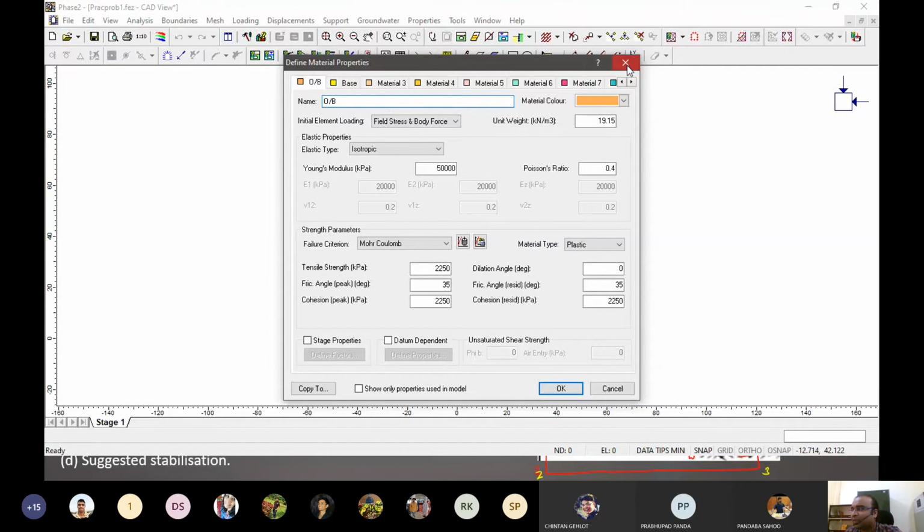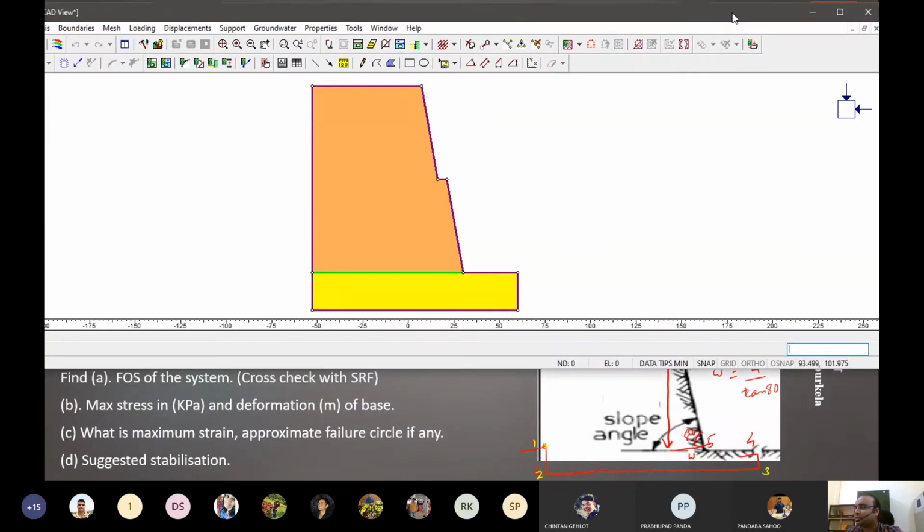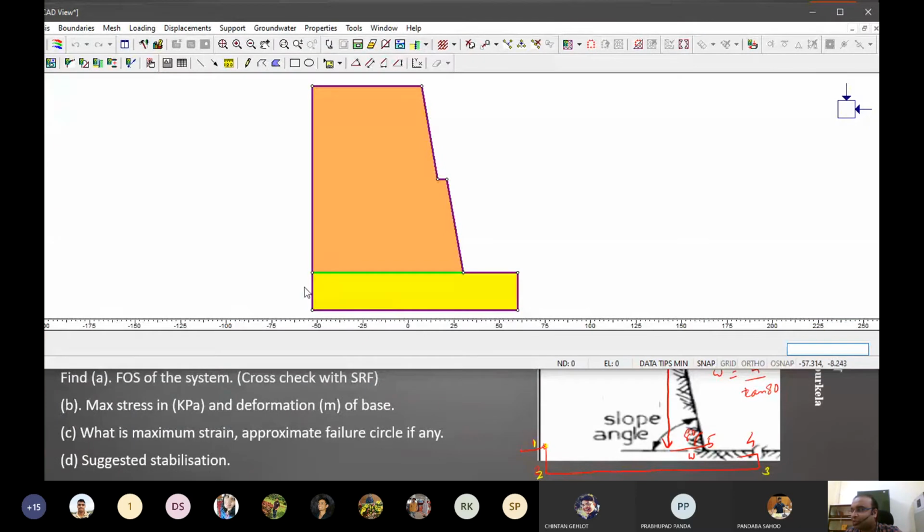Before that, one thing we have to see is what the question asks, what the problem is. So let's just go again here. It asks to cross-check with SRF. That we will do in just a second. It also asks to find out the maximum stress and deformation of the base. Now, to do that, we have to do this in stages. We first have to put the base like this, and in the next stage we have to put the overburden material so that we can see the difference in the stresses here.